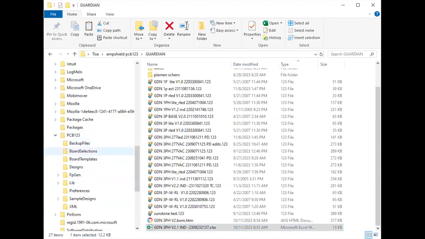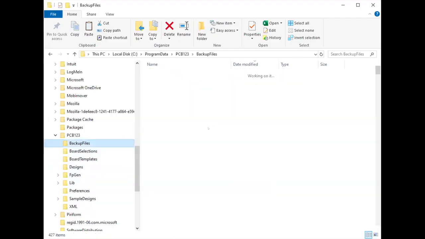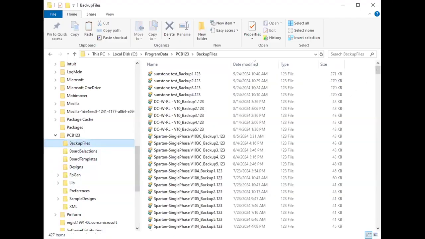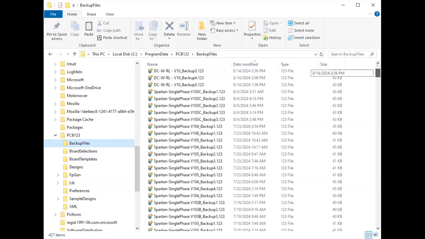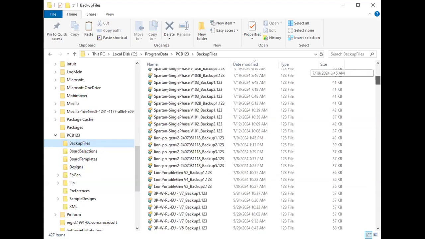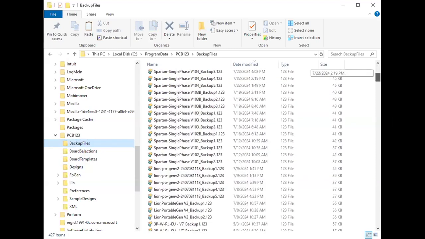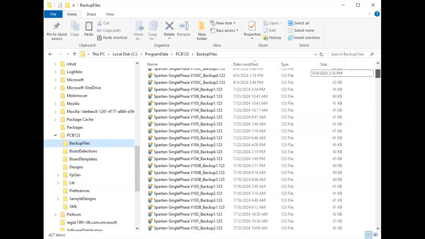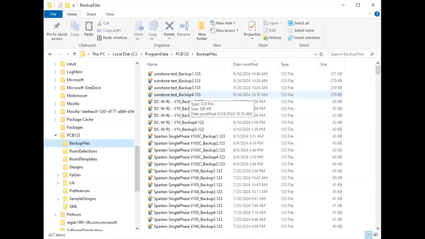PCB123 gives you all kinds of good stuff, but the best stuff that I've found is the library and the backup files. Backup files are created pretty much as you're working. This has saved 4 backup files for me working on this test design that I've got here. The last one was at 10:40. All right, 10:40. That's a minute ago.